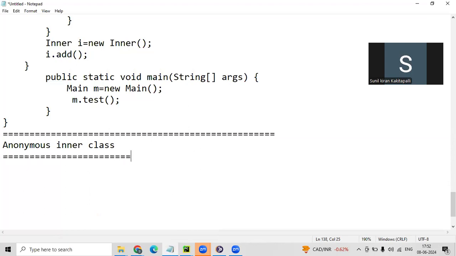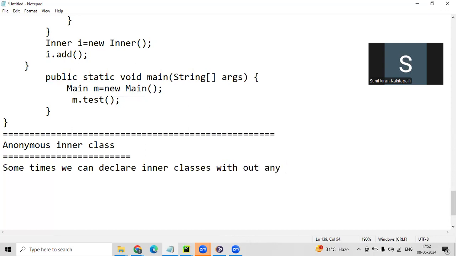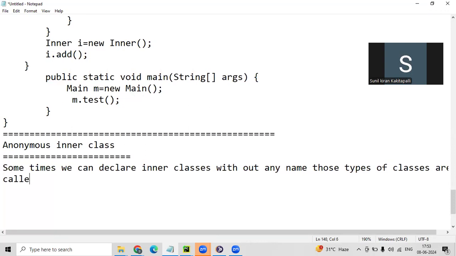Any idea what is an anonymous inner class? No idea. So basically, sometimes we can declare inner classes without any name. Those type of classes are called anonymous inner classes.